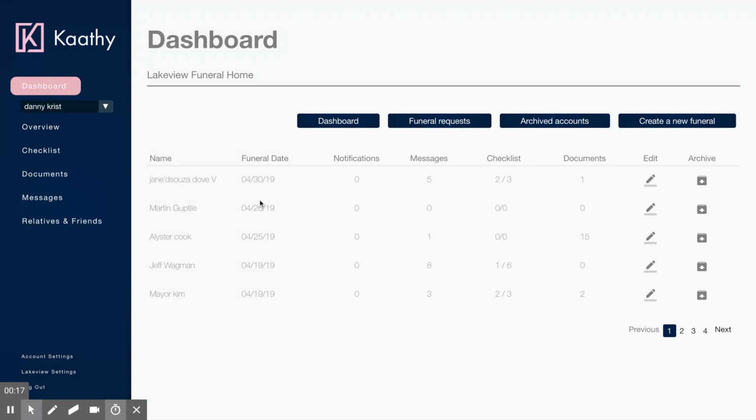This page that we see right here shows the name of all of the clients. So this is the deceased person. You can see the date of when the funeral is, if they've had any new notifications, if they have new messages sent, and how many things have been completed on the checklist. You're able to filter and kind of see where things stand and see what documents have been uploaded.